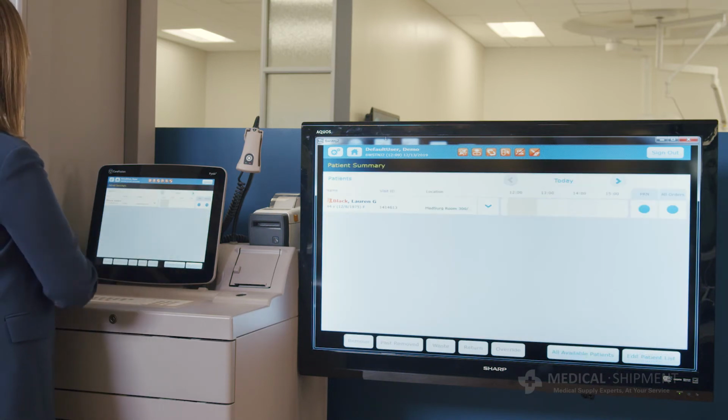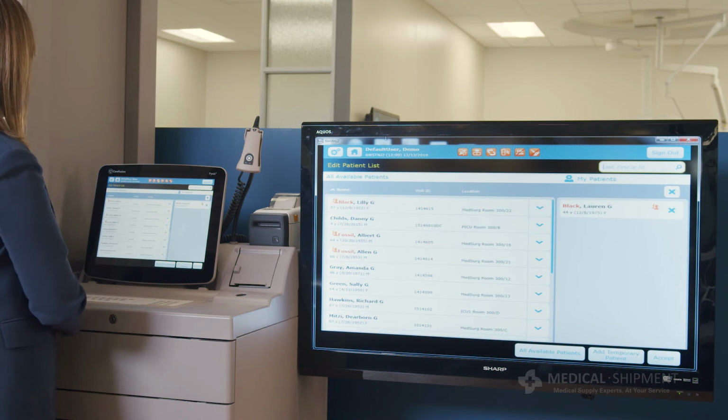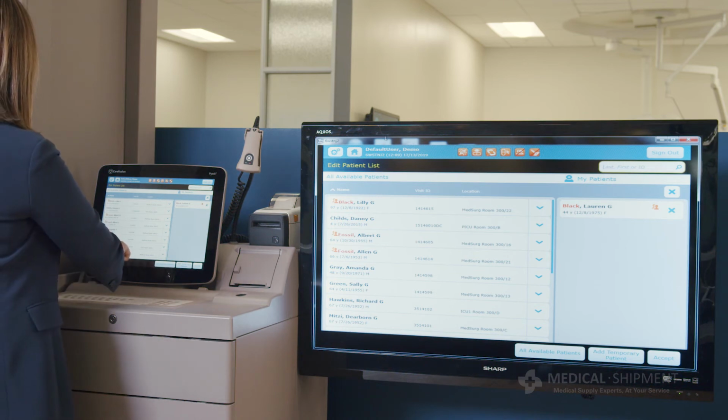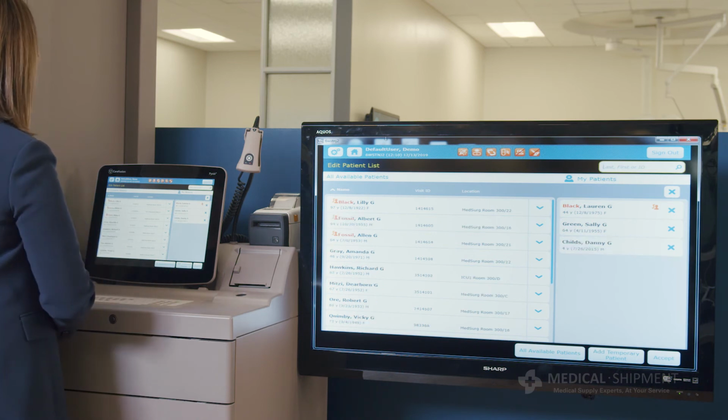Here you've seen that the preceptor may have assigned one particular patient for a nursing student to care for tomorrow during clinical rotation. We're going to actually edit this list because as a clinical instructor, I've decided that I actually want this student to take on 2 additional patients because patient Lauren Black is scheduled to be discharged. So I'm going to go ahead and assign Sally Green to this nursing student as well as Danny Childs.